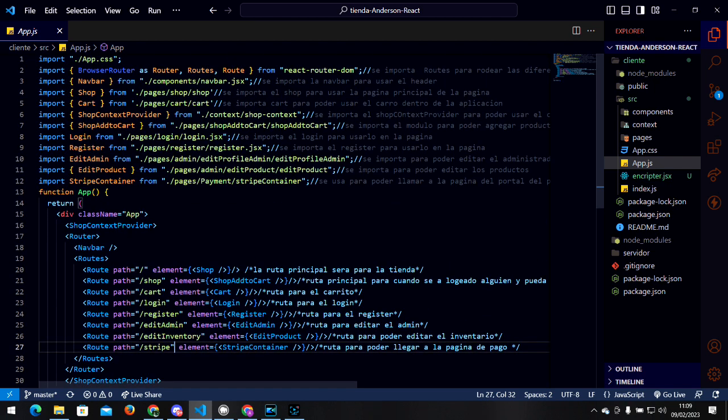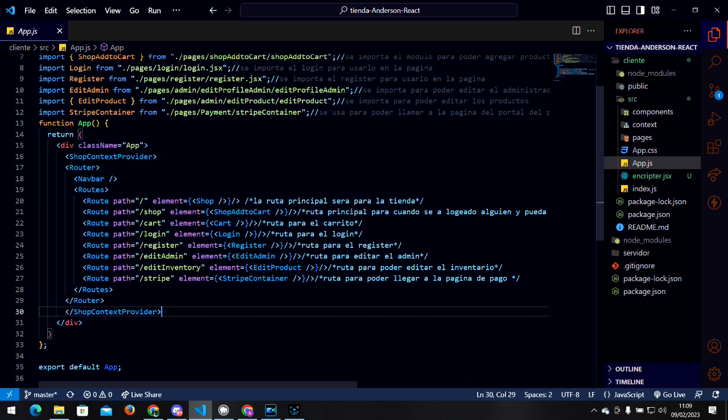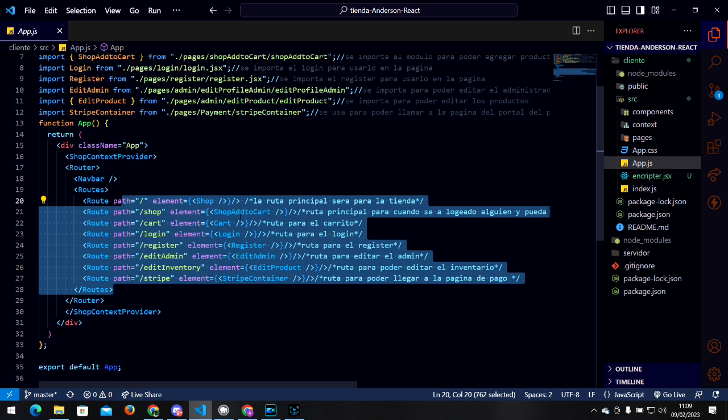So after this, I need to explain the shop context provider. This is used to use variables or hooks in all of the elements of the application without needing to pass props to each one.